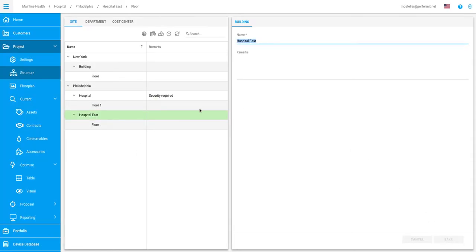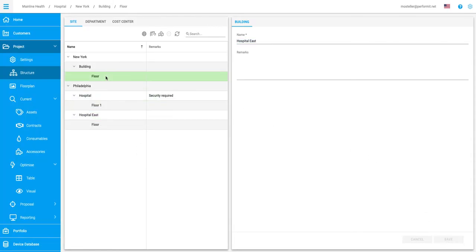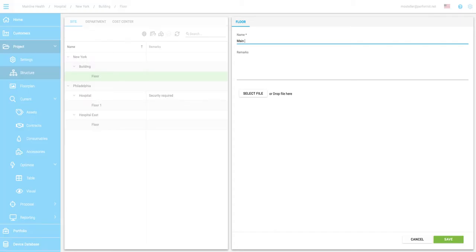And then under the floors, again, we have multiple floors. So this could be main floor. And the floor you want to relate to, if you're going to use floor plans, you want the floor to relate to that. So this could be something like main floor east. And all we have to do is go and select a file, which is our floor plan.